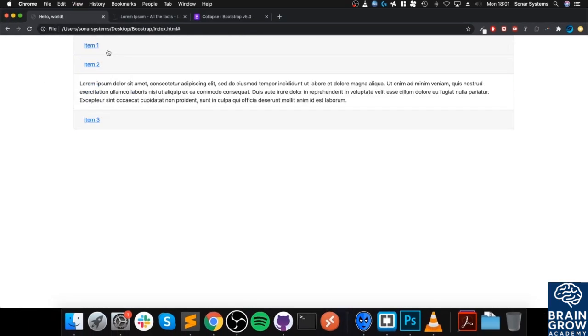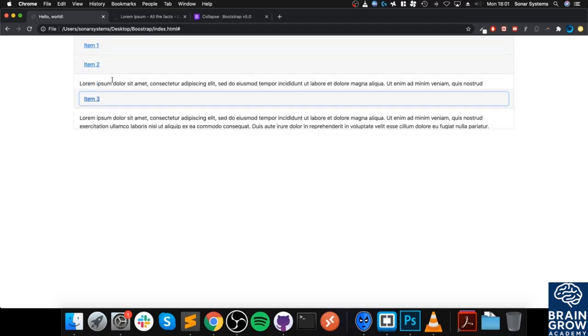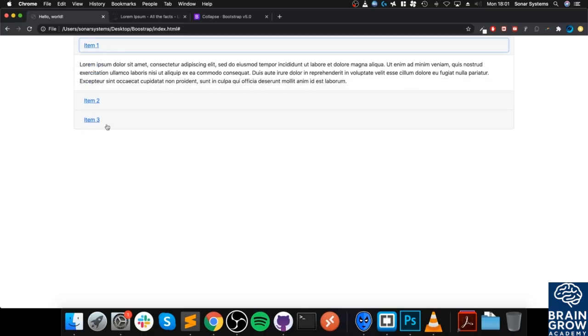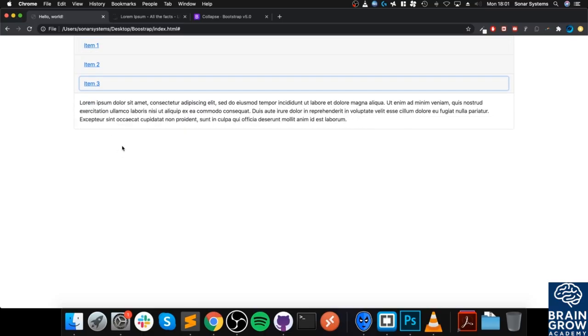And they all look good now. Yes, that is it. They are all working fantastic. So that is how you implement an accordion style collapse system.